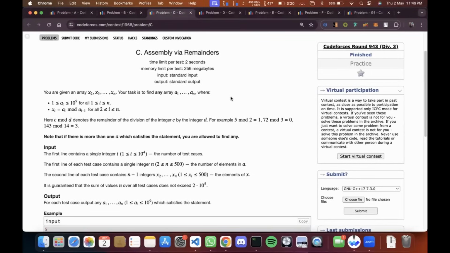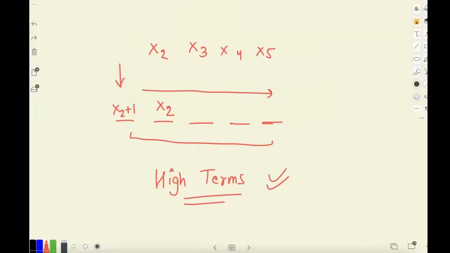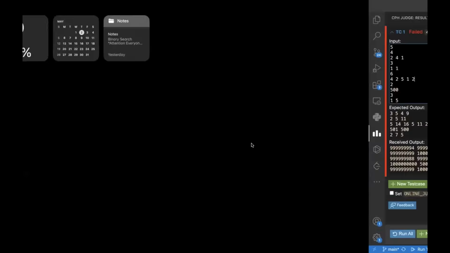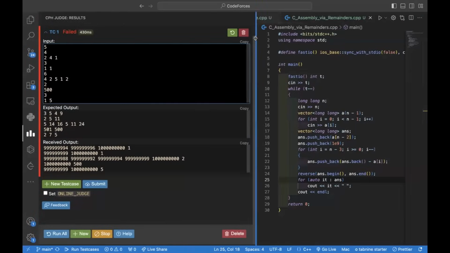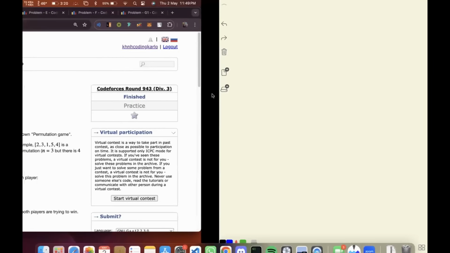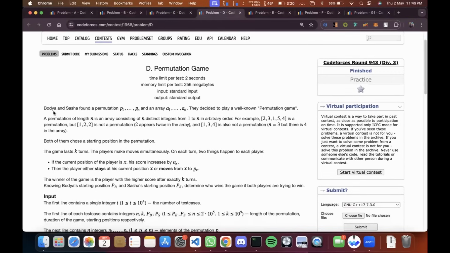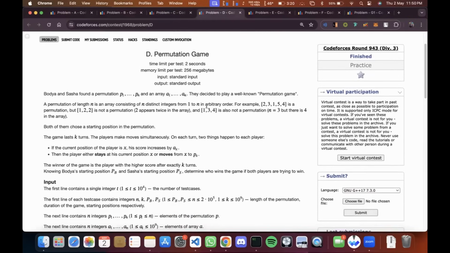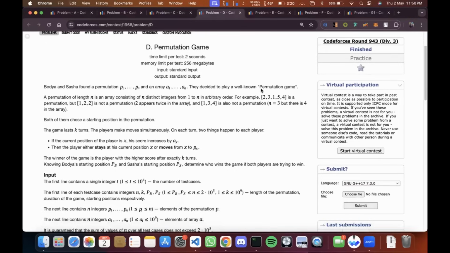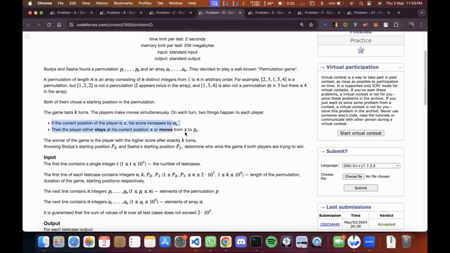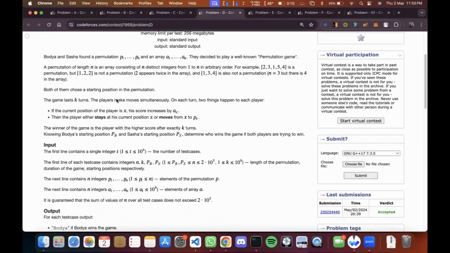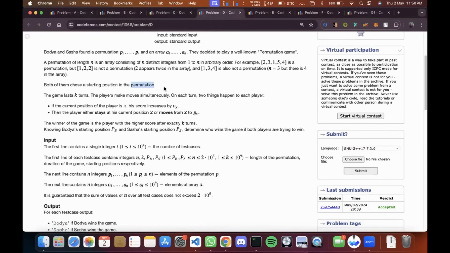All right. Permutation game. Do I have pages left? Yes. So in this question, permutation game, it was given to you that Bodhya and Sasha had found a permutation and an array A. So they have decided to play a well-known game, the permutation game. And what they clearly want to tell you is that you have been given some K turns. Those K turns are applicable to both these players. And you have been given the permutation array along with the array A.